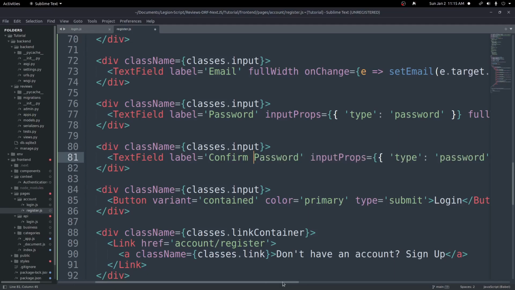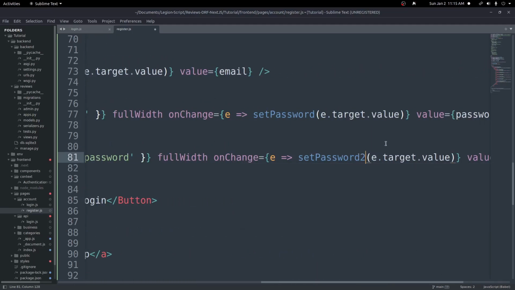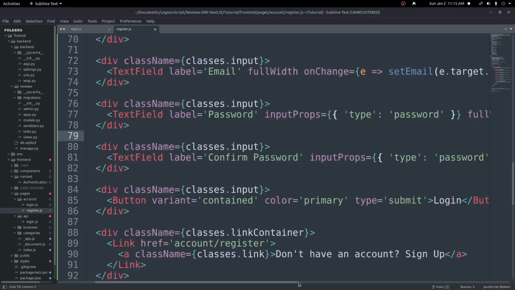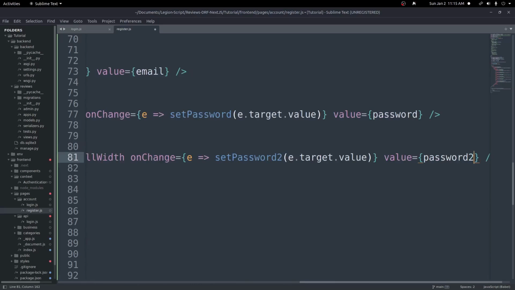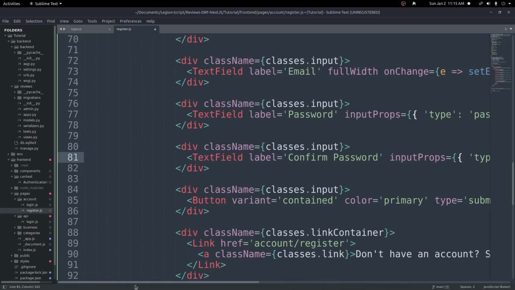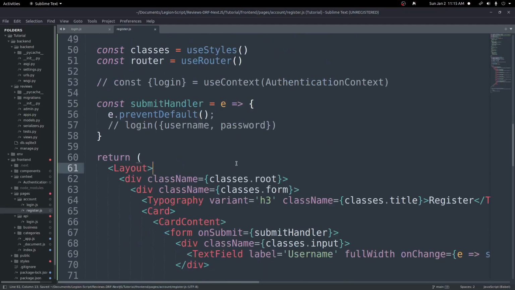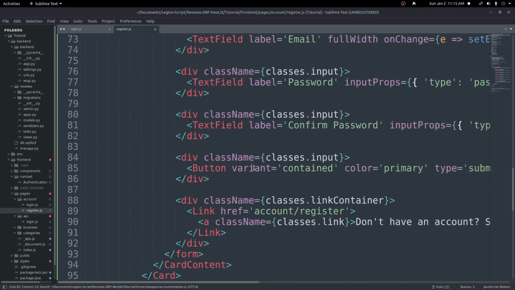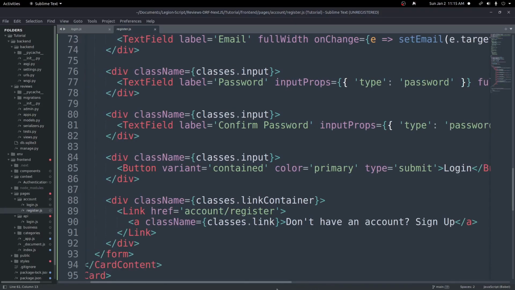And then we'll change the set password to set password 2, and then we're also going to go ahead and grab the password 2 value and make sure that's what we save or fill in this field with. Okay, now with that done, we should have everything we need to get the correct data to create a user.